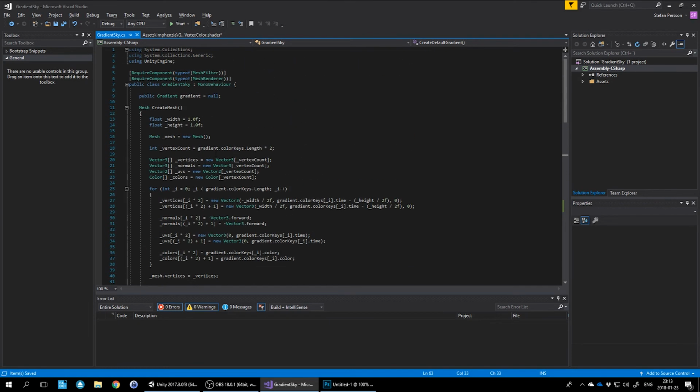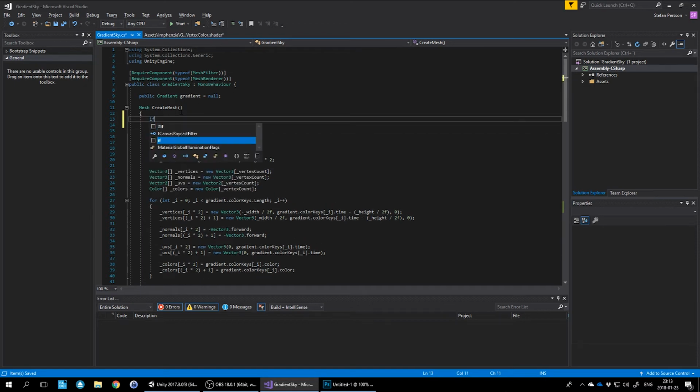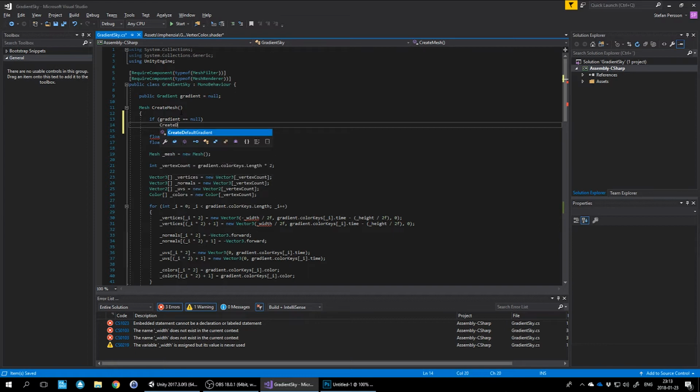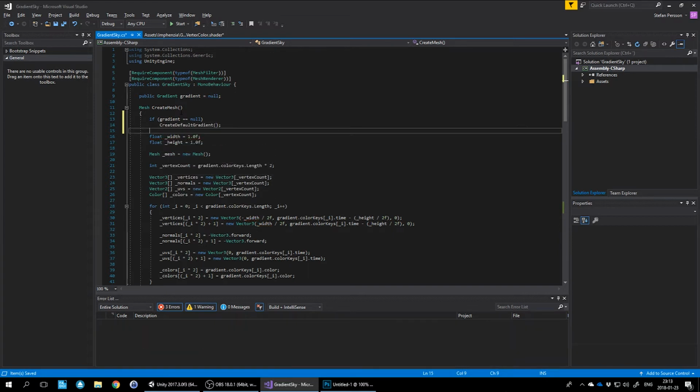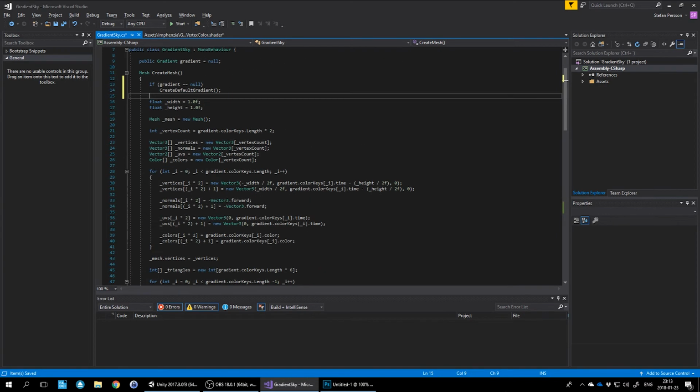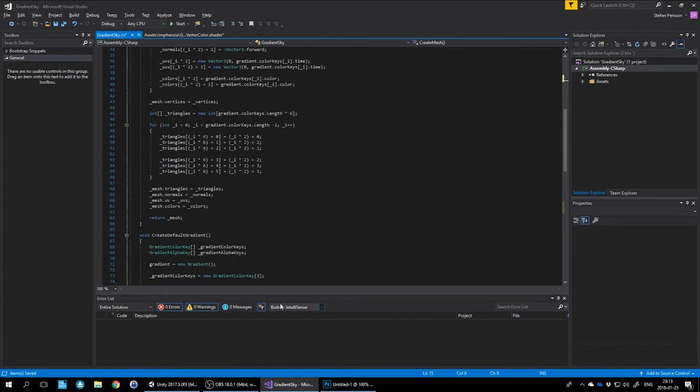And what we want to do now is, when we create the mesh, since we need the color keys from the gradient, and by default there is no gradient, we want to make sure here that if gradient is null, then we need to define it. So we call create default gradient. It'll go down to this function, execute this one, create the default gradient with the color keys. And then it'll come back here and continue and use those color keys to generate the mesh from those.